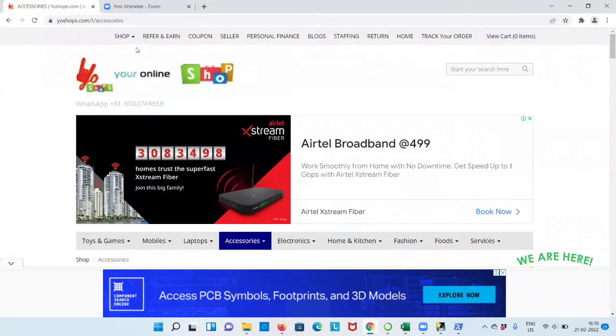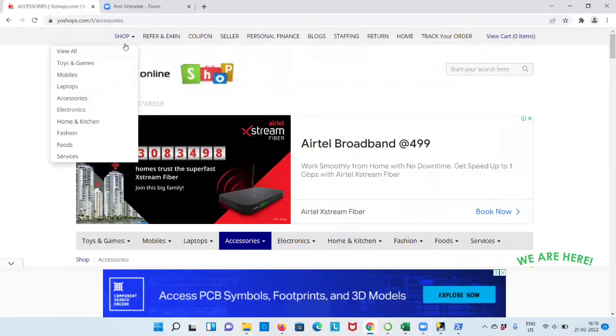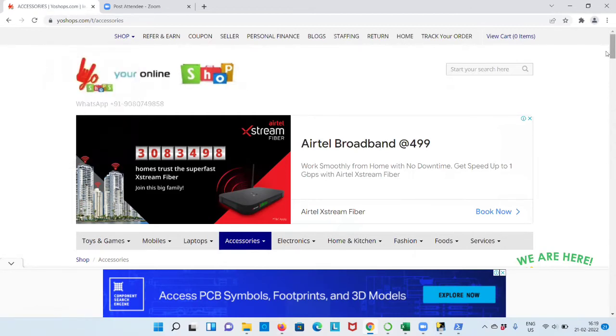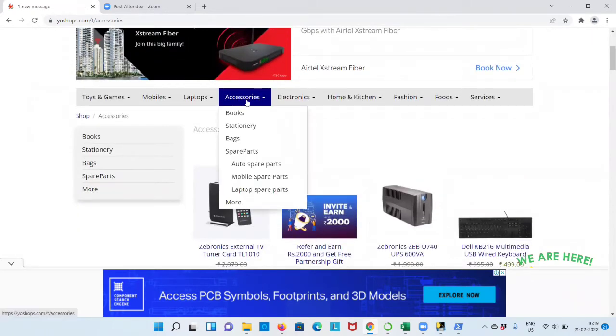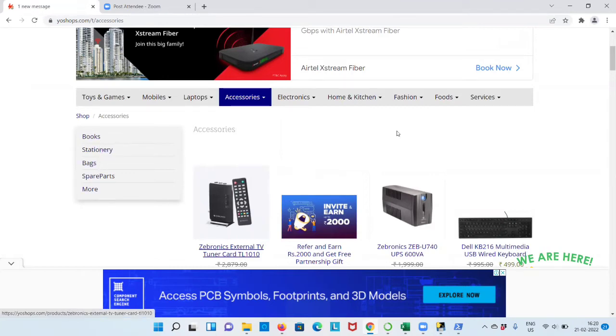Yoshops.com is an online retail store which provides a wide variety of products and services, as you can see here. In this accessories category, you can see there are subcategories: books, stationery, bags, etc.